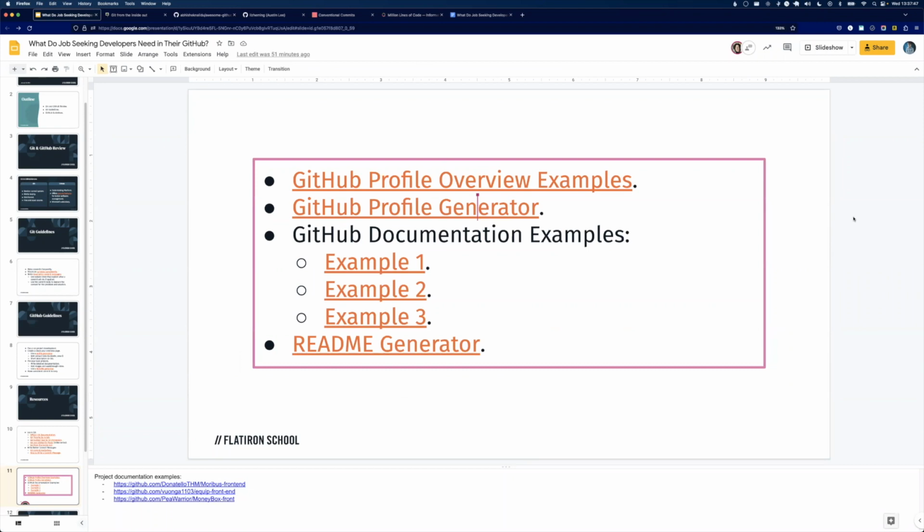So to round this off, I would recommend that you focus on building out projects. But as you're building out projects, make sure you're following the best practices for Git, and make sure your GitHub is properly documented and cleaned up for potential employers, right?